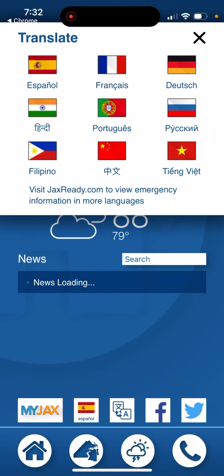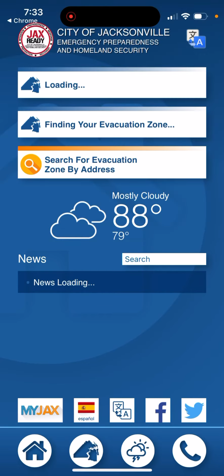So it's available in Spanish. Also, you can just use Google Translate here and translate to Spanish, French, Deutsch, Portuguese, Russian, Filipino, Indian, Chinese, Vietnamese, and that's basically the app. I don't know if it's available on Android, but here I'm just seeing it on iOS.